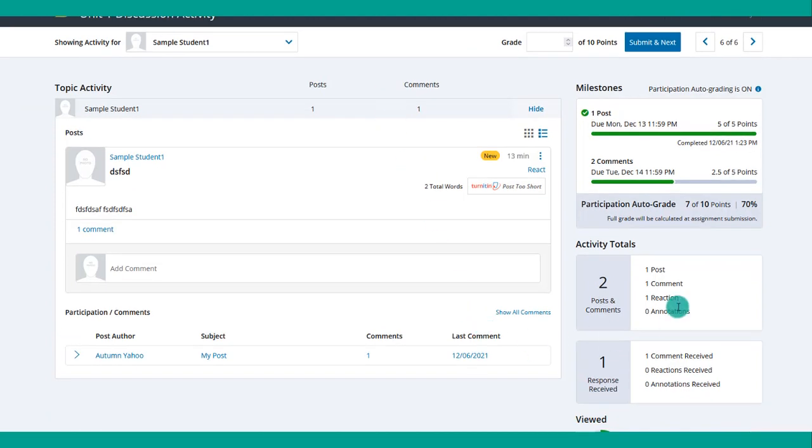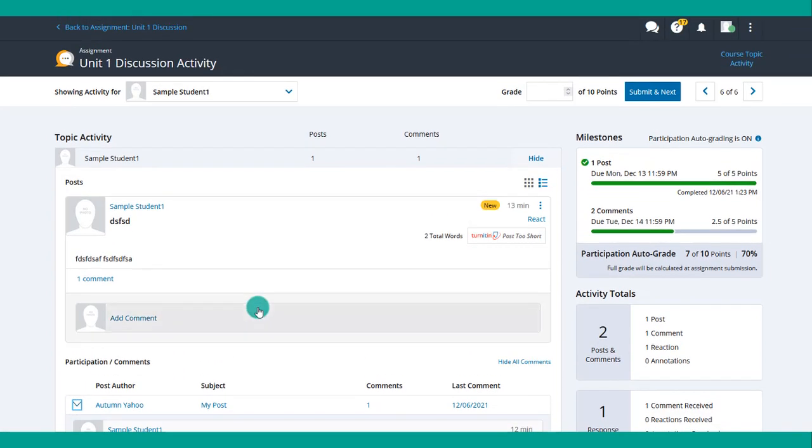So that is how you do your grading here. And again, you're able to see a pretty robust area here of seeing who responded, how much they responded, who they responded to, and what those original posts were.